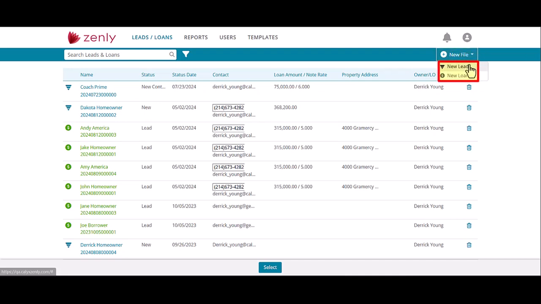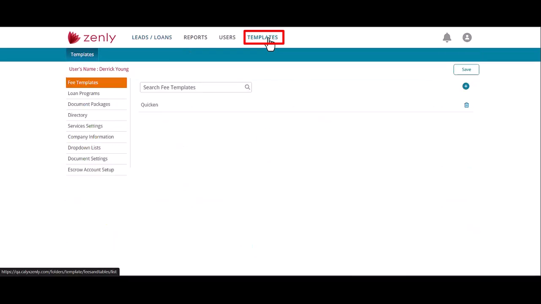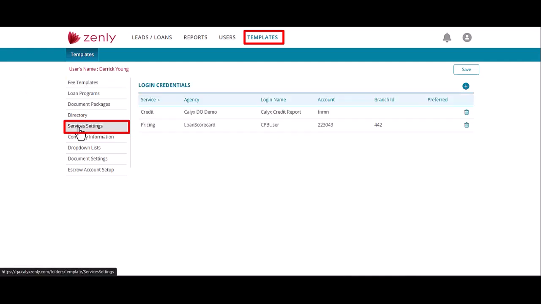However, to see the Run Pricing button, you must make sure the pricing credentials you receive from Loan Scorecard are saved in the Services Settings section. To get to the Services Settings section, we'll navigate to the top menu bar and select the option for Templates. And then from here, we will select the tab for Services Settings.